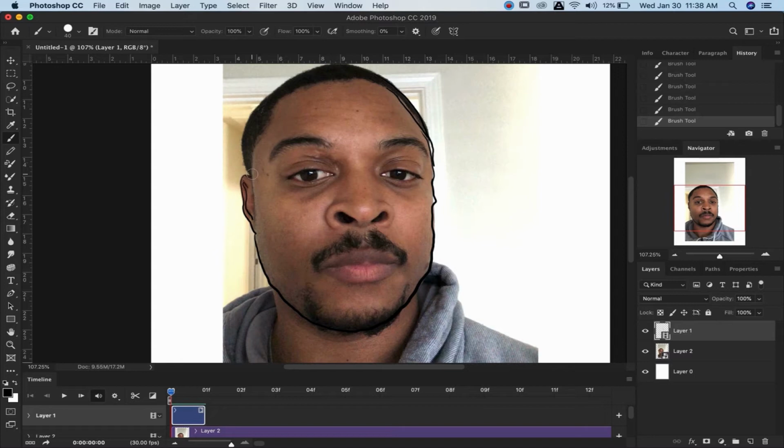Again, for the sake of the tutorial, I'm doing this. It's not going to be perfect. Just want you to get an idea of what it is I'm doing, how I'm doing it, and how it should look and feel as you're doing it. So I'm going to go over this part, that, do a little bit of an eyebrow.